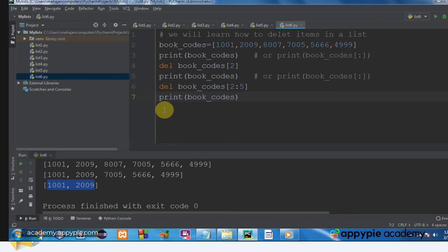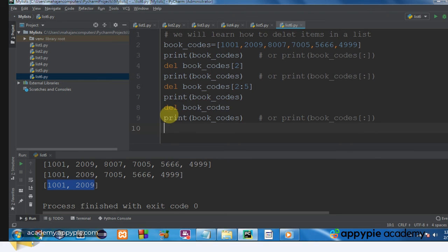Now we will learn how to delete the whole list. I want to delete all the items of the list. So in order to do this, you would write del and simply give the name of the list. That's it. And after that I will print this list book_codes.